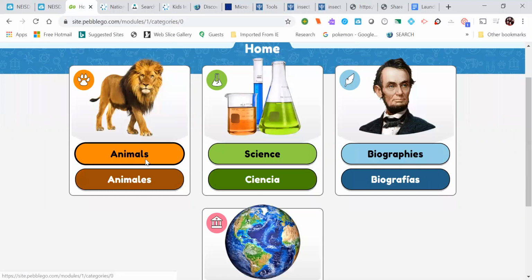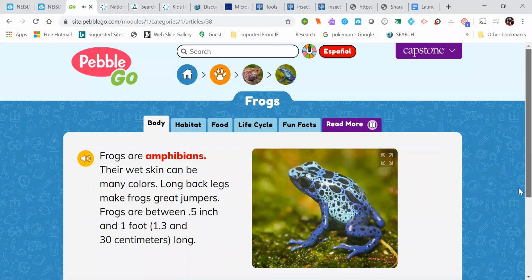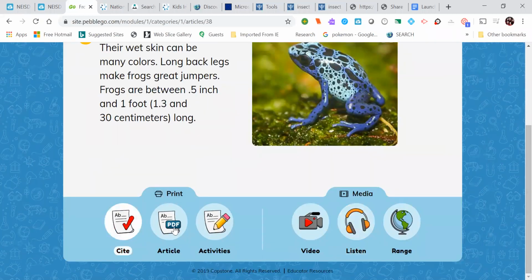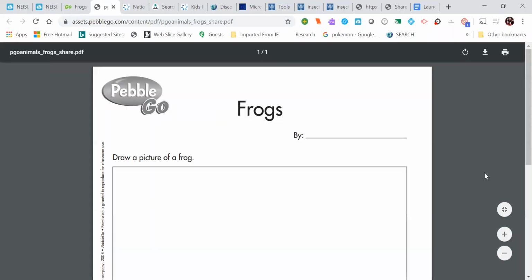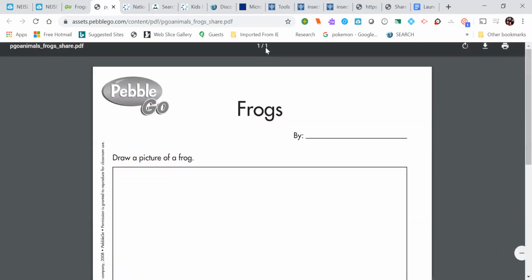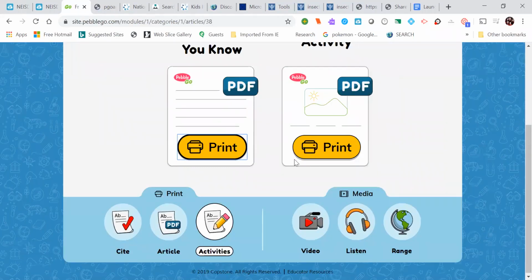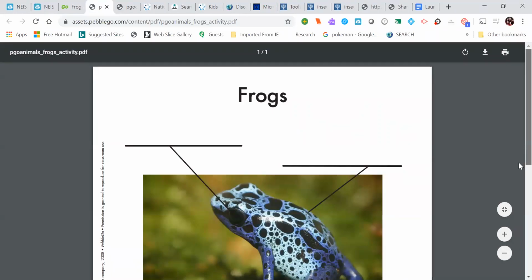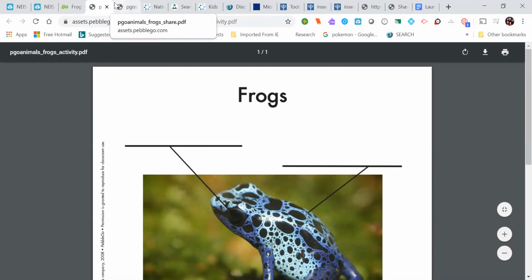So say animals, like maybe we'll go to amphibians. How about frogs? All right. So at the bottom down here, they have activities. And I thought maybe this would be helpful. You can load it into Seesaw, or maybe you could upload it into Google Classroom. If you go to print, you could upload this into your Google Classroom or into Seesaw, and they can draw the picture of the frog in their Seesaw. Also, here's another little activity where they're labeling the different parts.